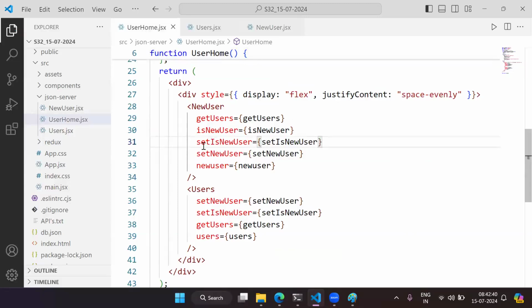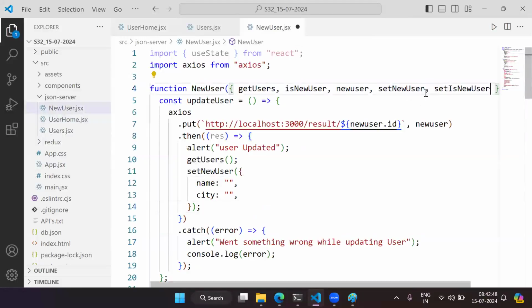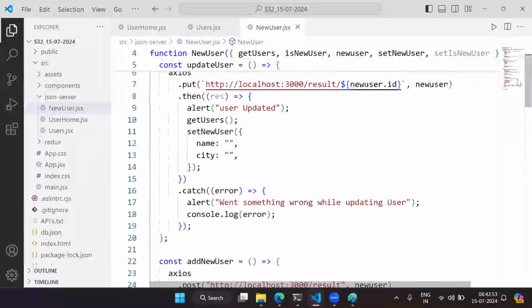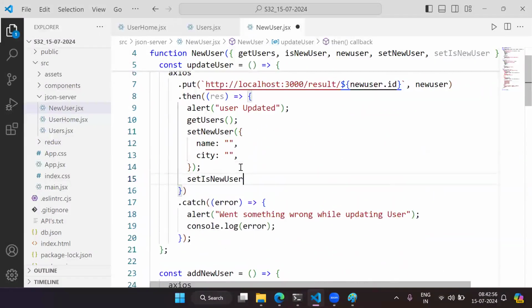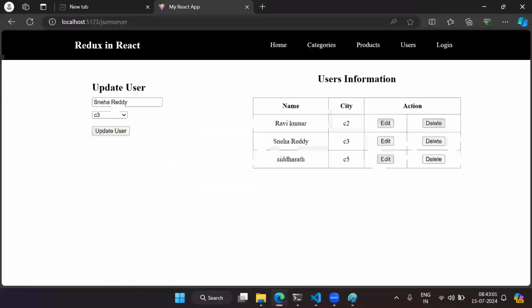So now I can just copy this one and I can go back to the new user. I can import it as props here basically. And that function again we can call here, and we can make it true. So now if I refresh, it's a new user. So let me add a new user here, something like Raju, CT like C1. I will click on new user. Successfully added Raju.